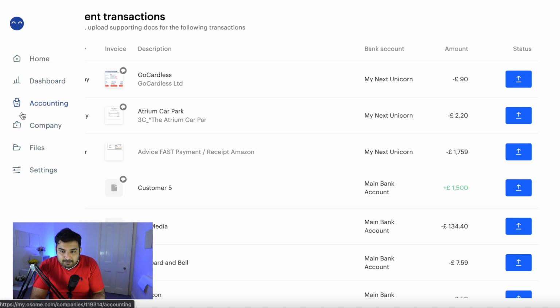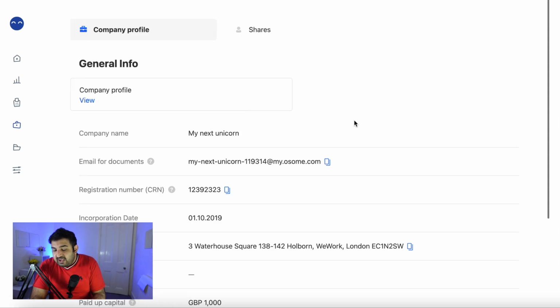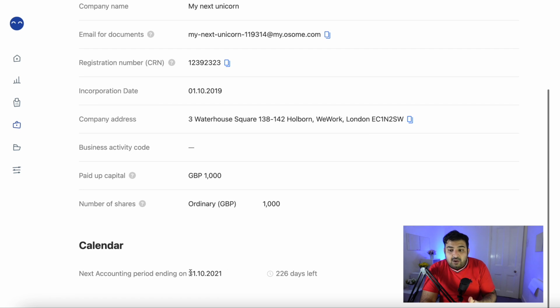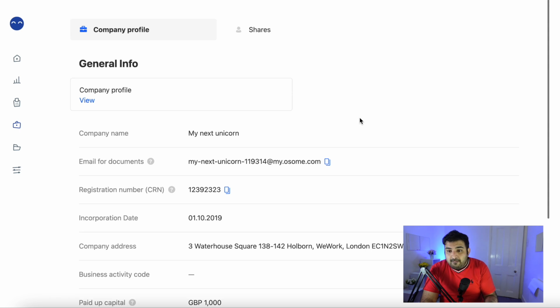In the company tab, if we click on the company tab, you can see underneath that you will have your date, when your accounting period is ending and how many days are left and stuff like this as well. But the good thing right here I want to show you is you don't have to upload everything inside the app. This is the email which will be allocated to you. If you want to send any documents to them, you can simply email it to them.